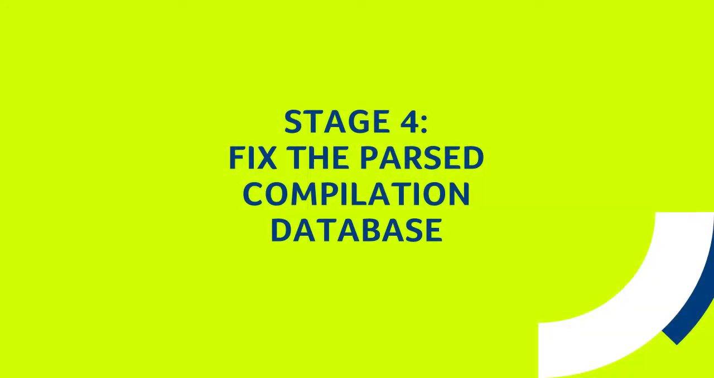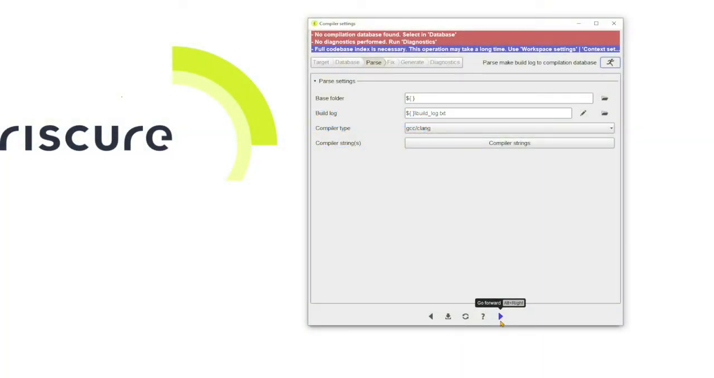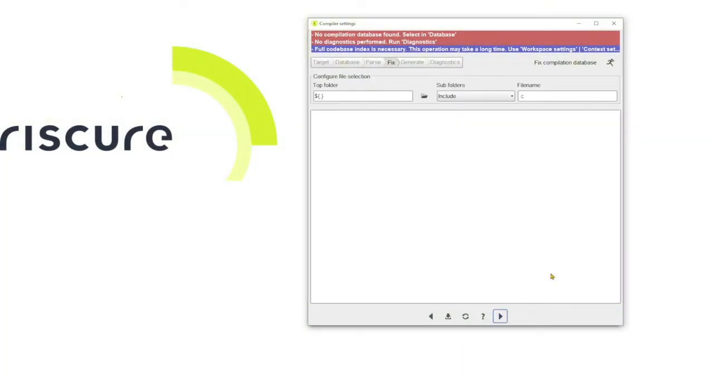Stage 4. Fix the parsed compilation database. Once the build log has been parsed, TrueCode can analyze your compilation configuration to attempt fixing your compilation database automatically. This will create correct entries for the files in your build log.